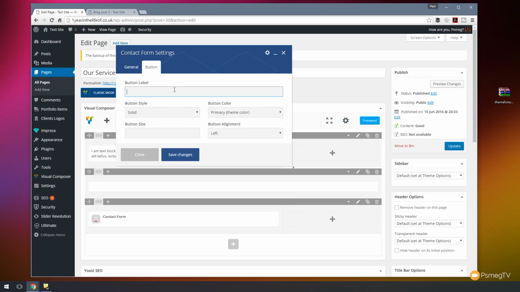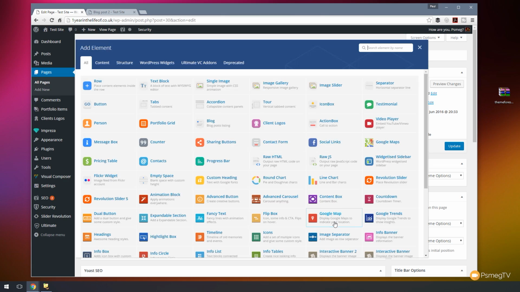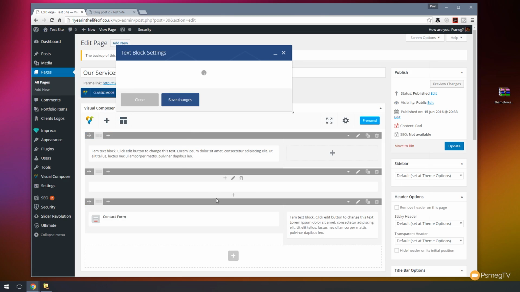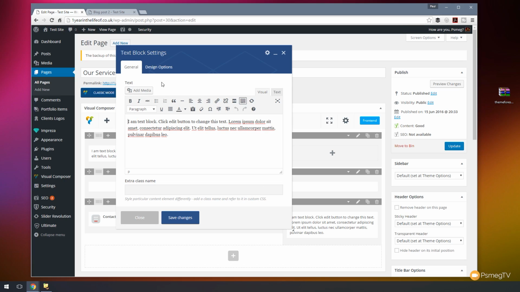The button will have request information, and we'll have that to be outlined so it matches up with the contact form with everything else as it is. And then on the right hand side of this, we're going to put a text block in there, and we're going to say request information.